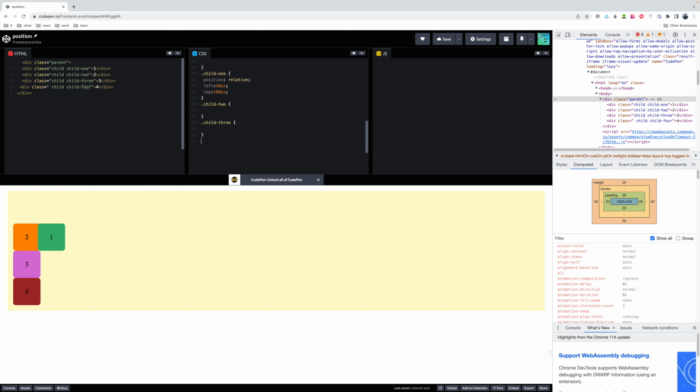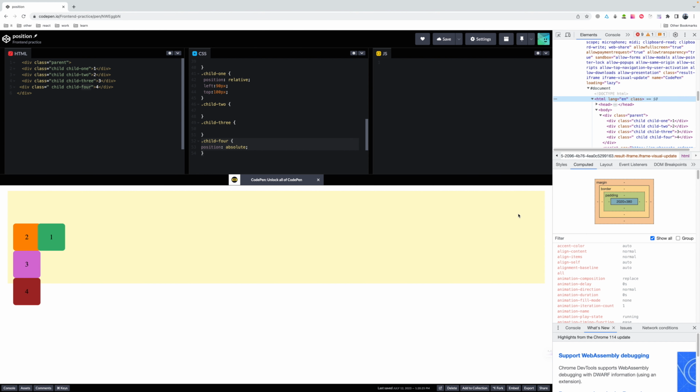Let's put an absolute to child 4. As you can see, the document actually completely ignores this element right here. Position absolute removes the element from the document flow.